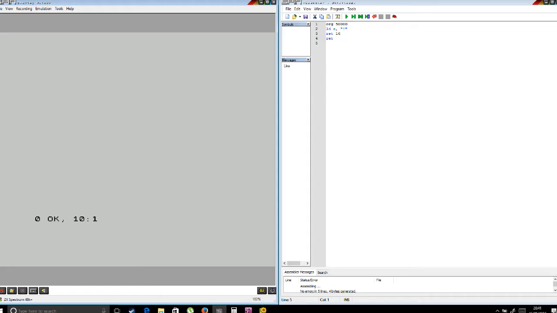Run. Now it looks as if nothing has happened, but something has happened. It's just we didn't get to see it because the phrase 0 OK, 10:1 appeared over the top of what I printed on the screen. So here's what we're going to do. We're going to add line 20 into our BASIC program and we're going to do PAUSE 0. What that means is pause until the user presses a key. Now when I run it, watch what happens.